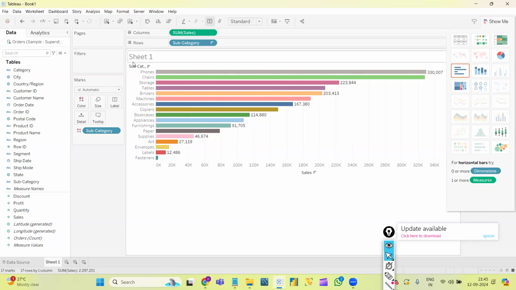Okay, and we have many advanced concepts. We will learn all the concepts in great detail. Okay, this is our first graph. In the same way, we can create any graph.